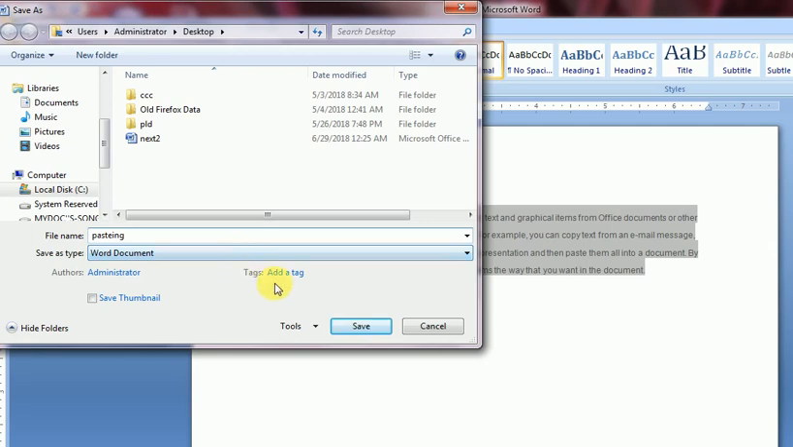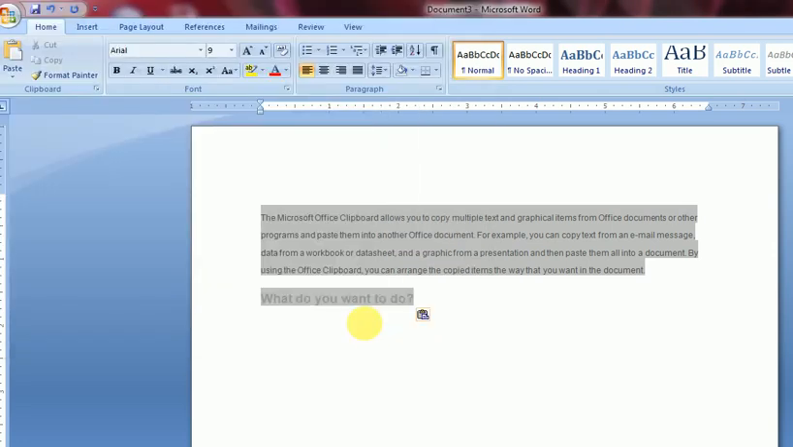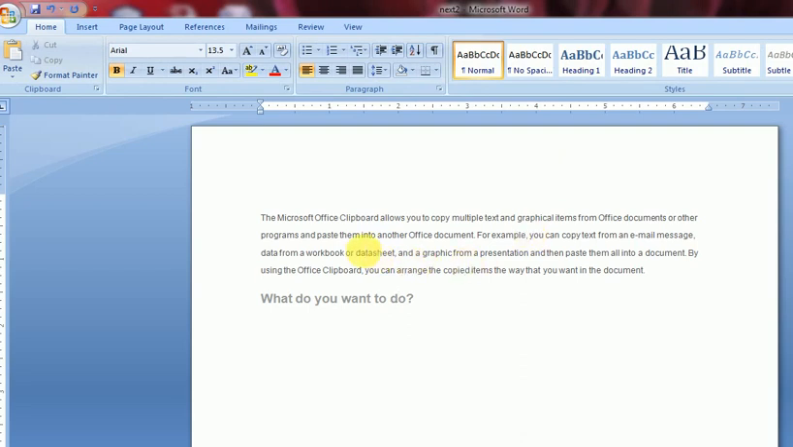Now I will close this file, and the source file is this. In this file, suppose I correct something and delete this question. Then, suppose this is deleted here, and I want to see whether this text is corrected in this second file, which is called pasting, or not.